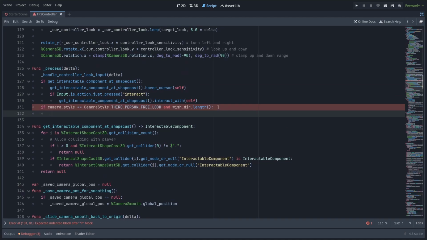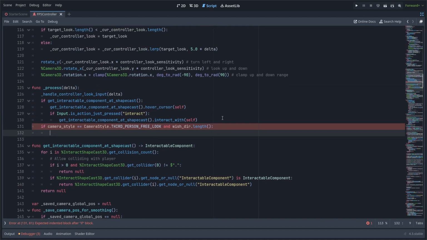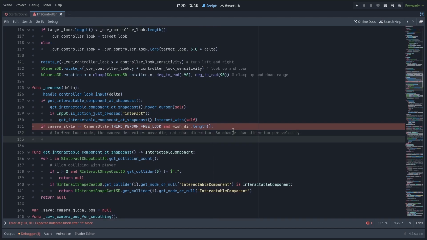And that is going to make him move in the right direction that we're looking, but the character is not going to rotate there. So that's what I'm doing here. In the process function, every frame, I'm just going to make sure the character is facing the correct direction, based on where we're moving. When we're in the free look mode, this is when we have to change the character's direction, because it's no longer dependent on the way the character's facing. It's just the way the camera's looking. So in process, every frame, if we're in free look and we're moving, or we're trying to move, wishdir.length is non-zero.